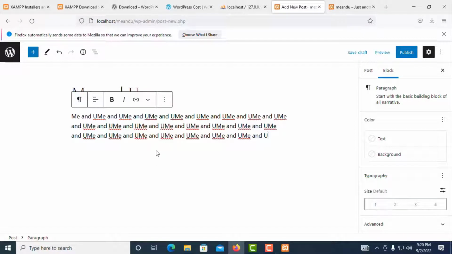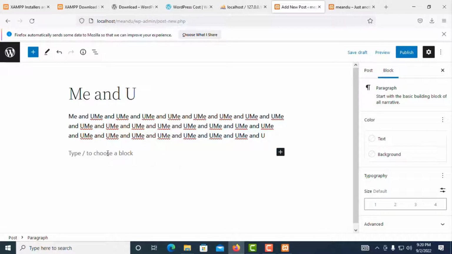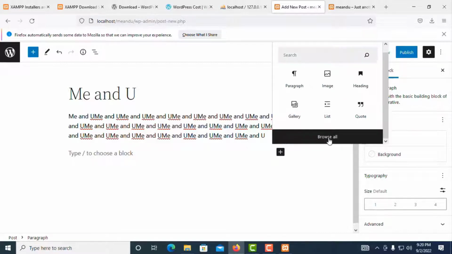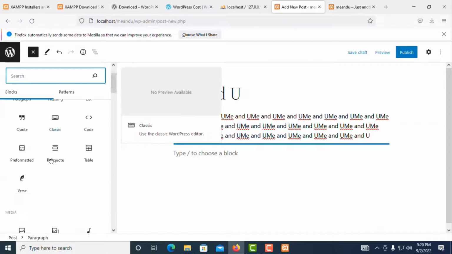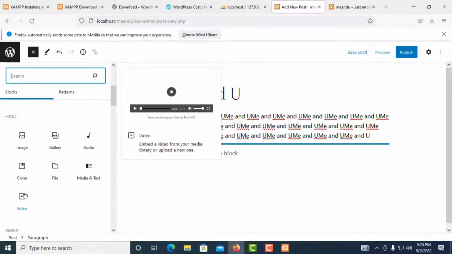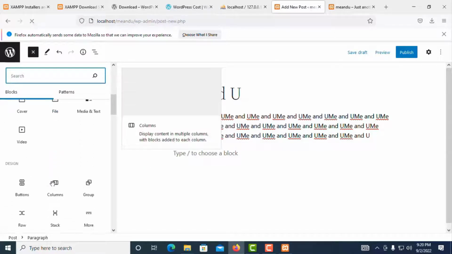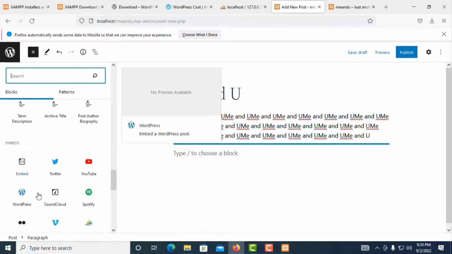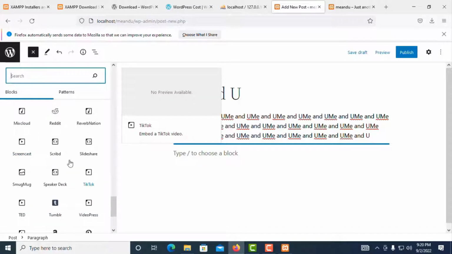So you can also do something else. You can add blocks. When you click enter, you have a new block. You can come add images, add paragraph, add headings, add gallery, add list, and all of that. If you want to browse all, you browse all. You see there are a lot of things you can actually add from here. You can add files, you can add audio, music, you can add a lot of things from here. Okay, so any you want to add.